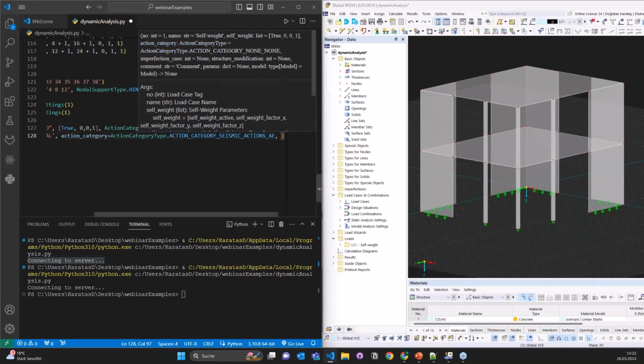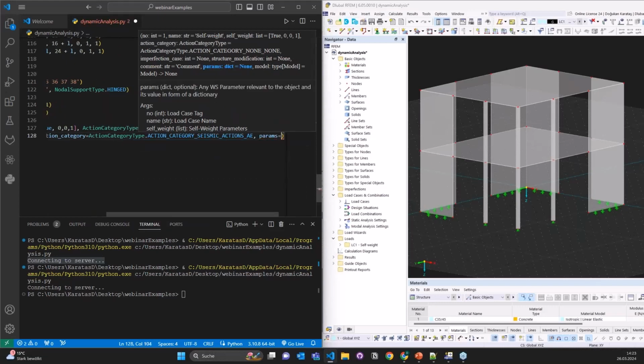And then lastly, you can give a parameter to set the analysis type. So I'm going to use the params dictionary. The params dictionary is the magic for our development, because that means in this dictionary you can give every available web services command to a class, even if we didn't create something inside the high-level functions. Now, for example, I'll change the analysis type as analysis type modal.